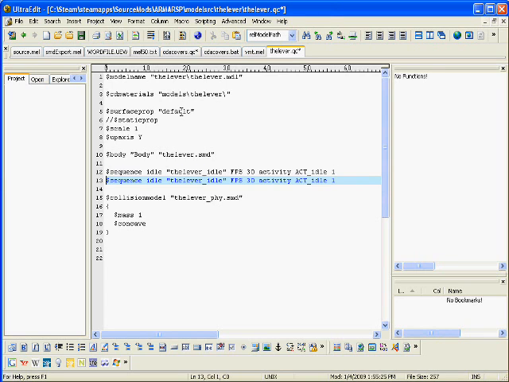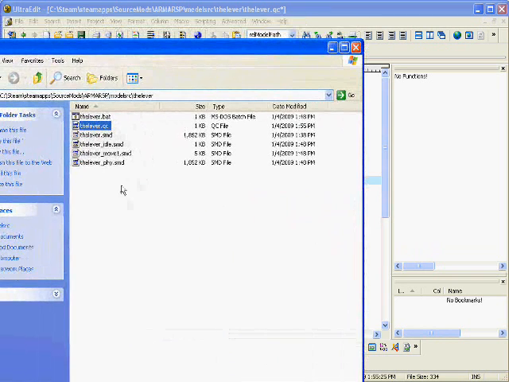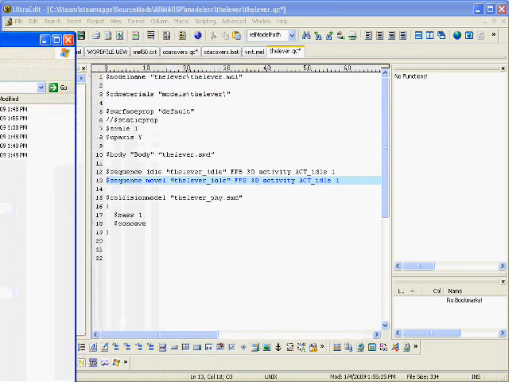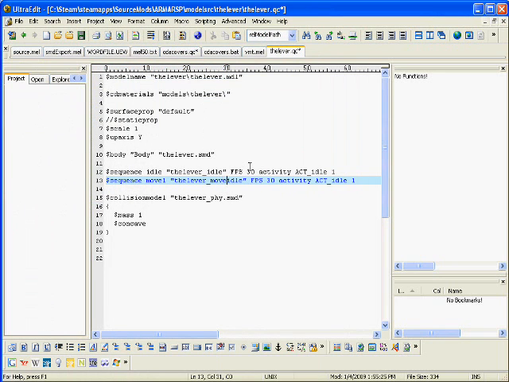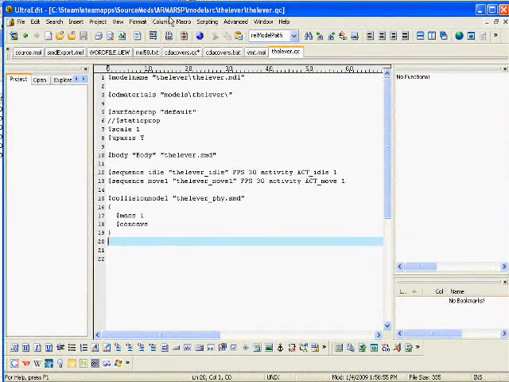Then I'm going to copy that line, and we're going to make another sequence for move 1. This is going to correspond to the lever_move 1 SMD in the directory there. I don't need the SMDs in this string, and then this is going to be move, like so. Everything else can stay the same. And then this model is ready for compilation, just like any other QC model.